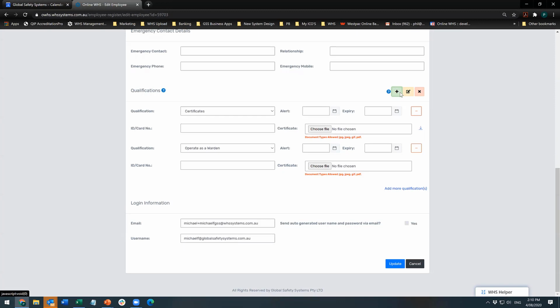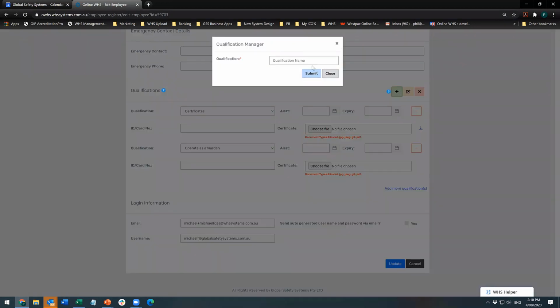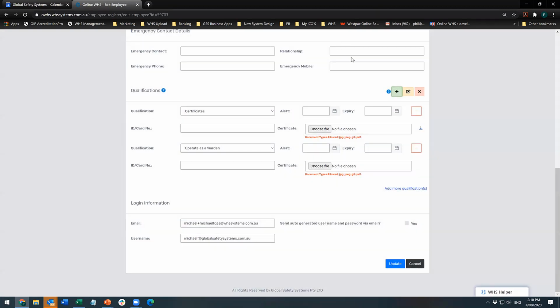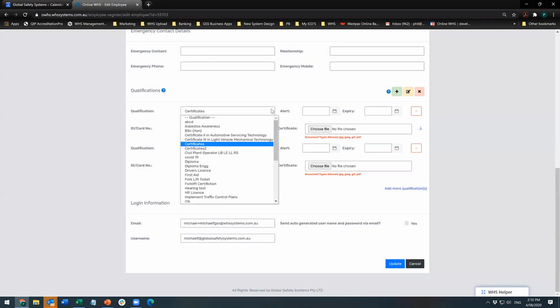So you can add qualifications by selecting this green icon. When you first get your system, obviously this is all blank unless you filled out the starter kit, and qualifications from what's entered in starter kit will be here. But you can add to this list here by selecting that green button.